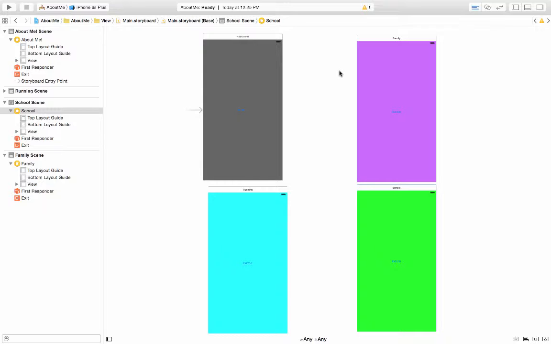So right now I believe I'm at probably 50%. Yep, 50%. 100% really doesn't work for this because it's really hard to see. And I think actually you can't do it. So I'm going to click right here and hold the control key down for my About Me, and then drag as I hold the control key to my family scene.